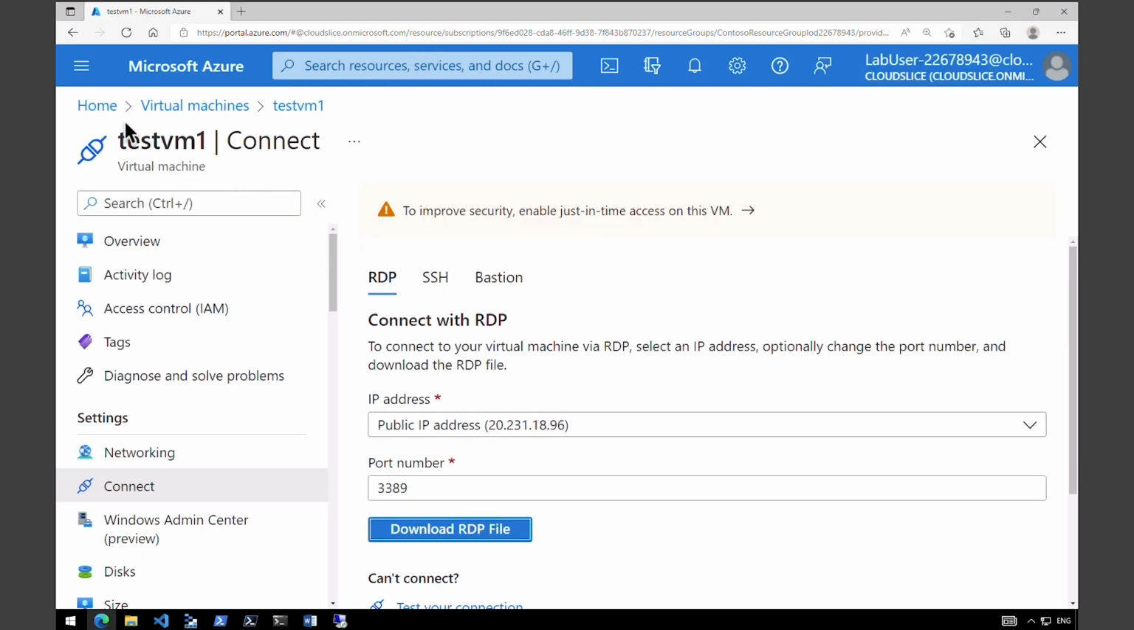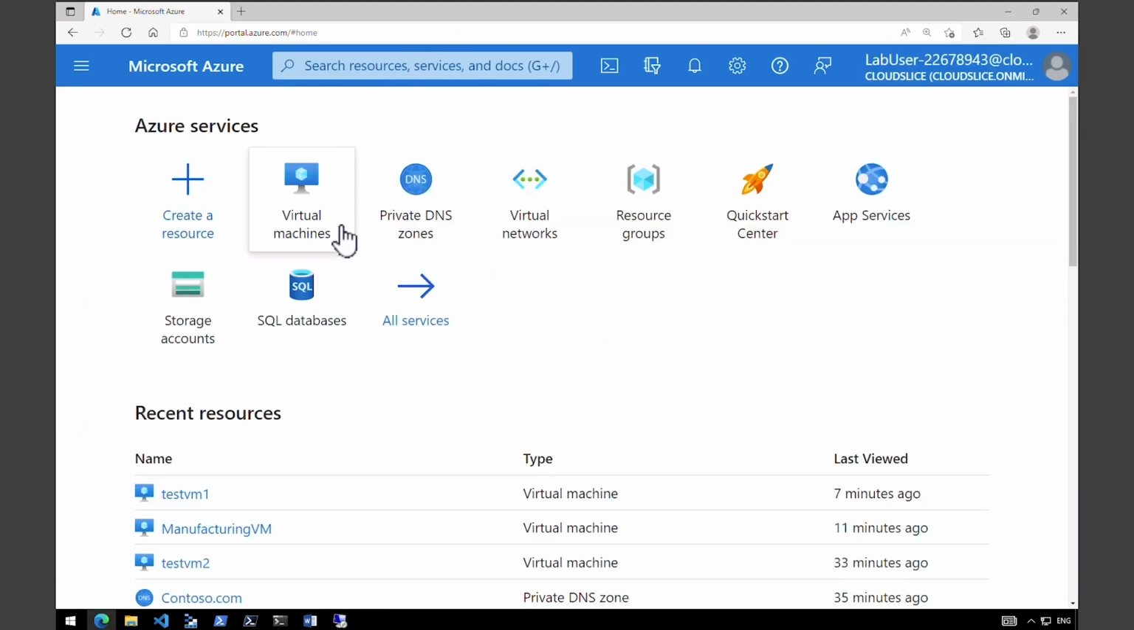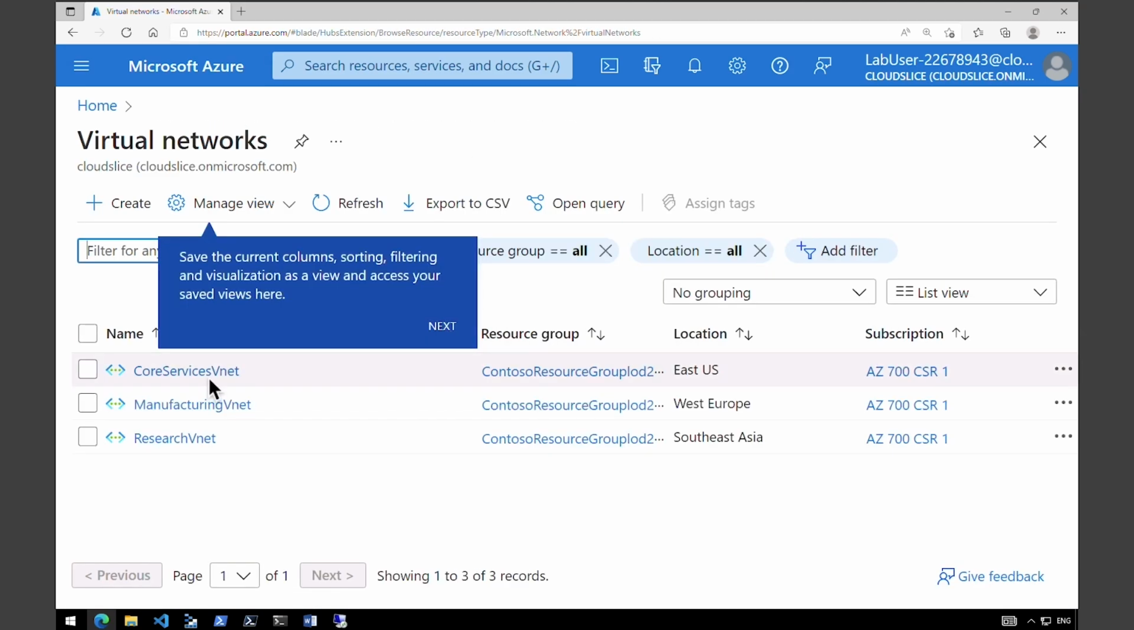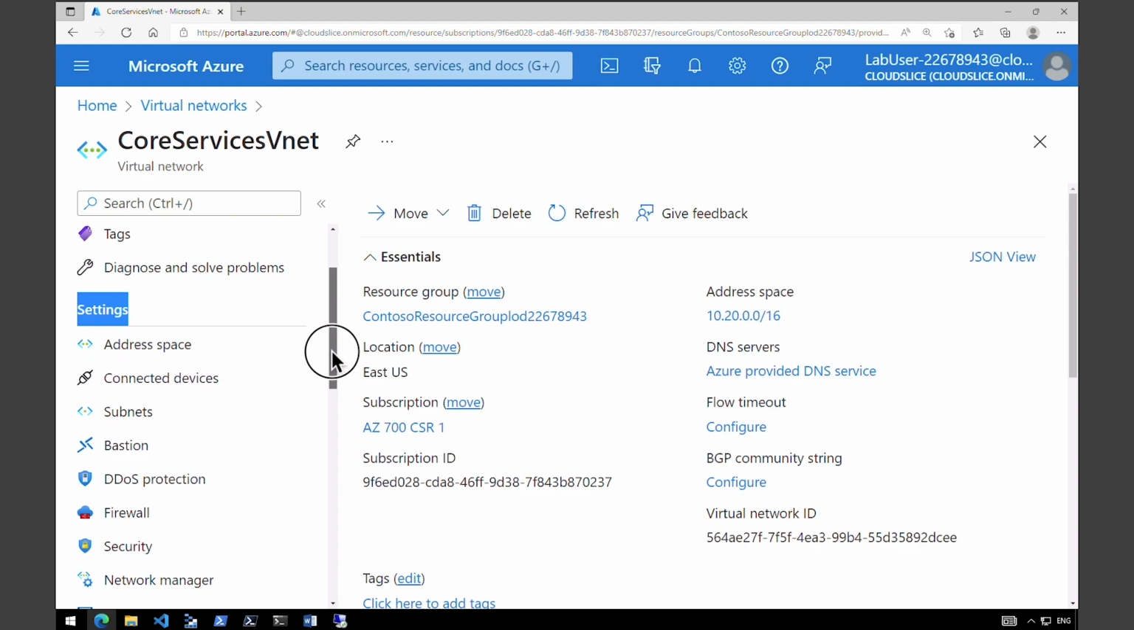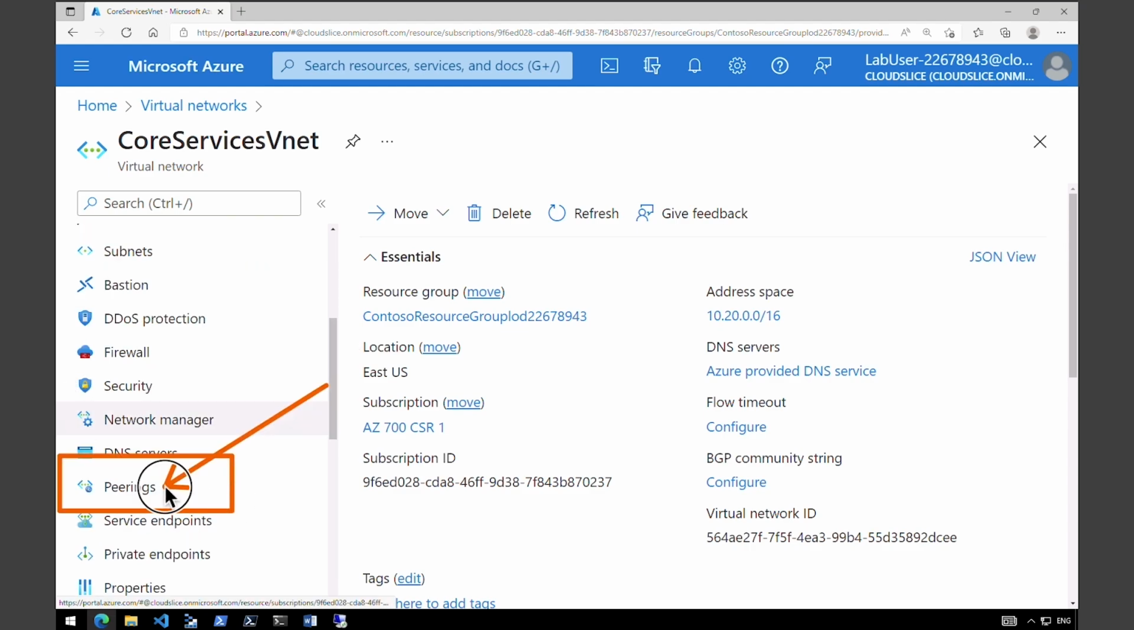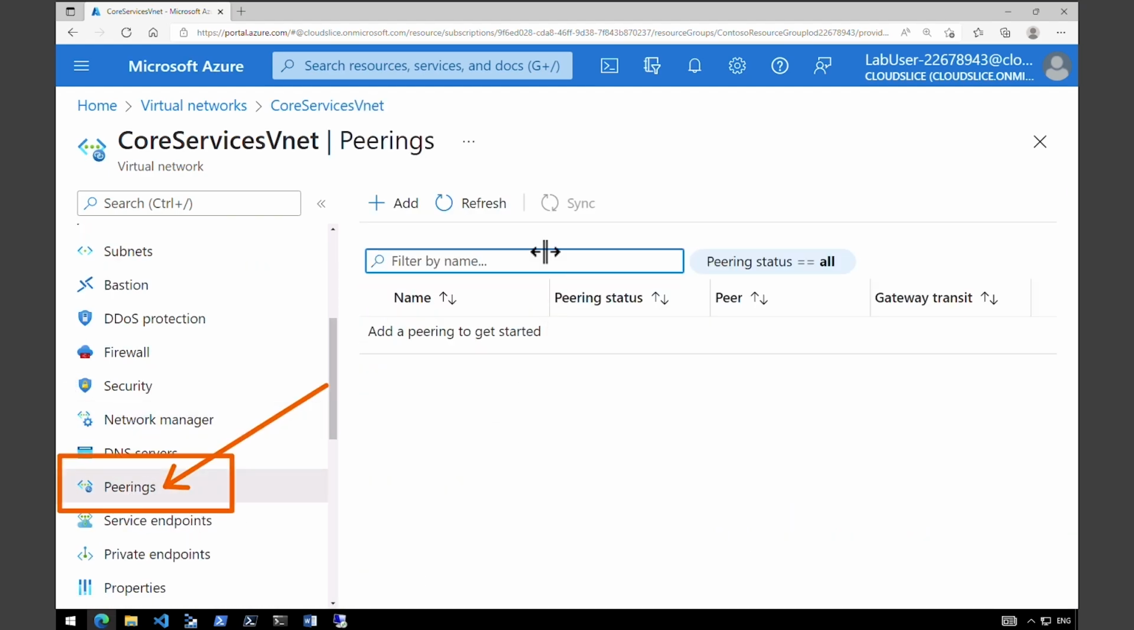So on the Azure portal, go back to your home and you can go to your virtual networks. First, let's select the core services VNet. Under settings, scroll down till you find peerings and select that. So we don't have any peering yet, so click on add.